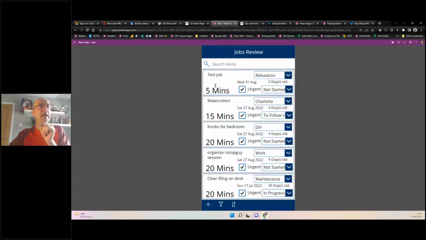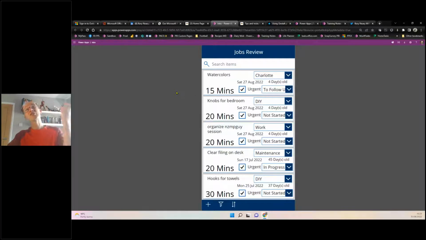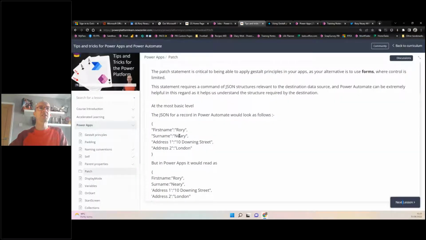But here's another thing. If I click on urgent, I'm pretty sure I put a patch statement in there to send the data to the database for the data to change. That means I don't use a form. So if I click on urgent, it's just sent the information and it's actually updated the data. So this was a different way of working with it. I could have sent myself out to another screen to edit it, but I just didn't want to. So patch is really important from that perspective.